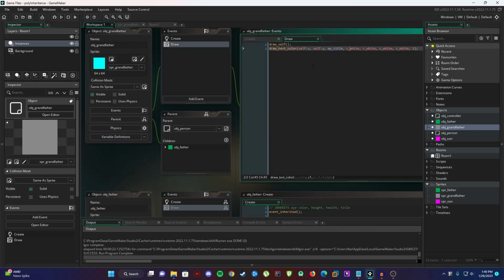So I hope that clarified any confusion over what polymorphism and inheritance is.